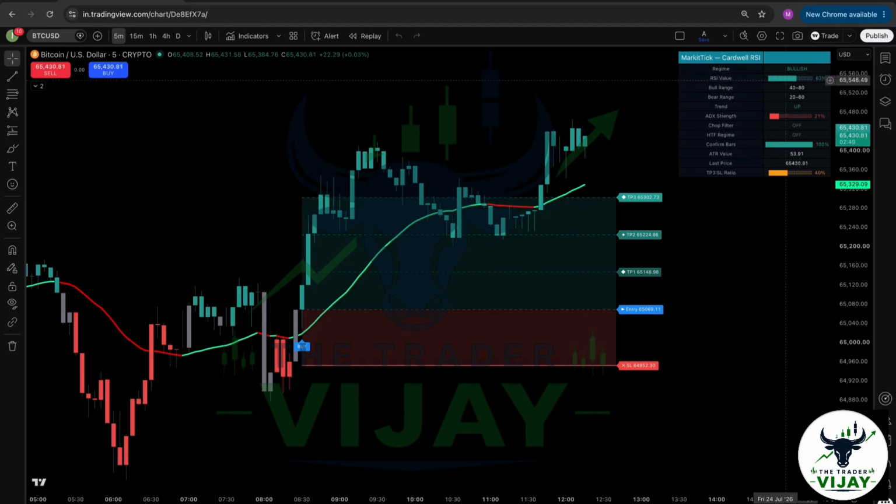Is the RSI value above 60 or not? After that, is the ADX strength above 15 here or not? Then, is our bar here confirming or not? And here, the ATR value should be above 20. If all three of these rules are fulfilled, then I can go for a buying side here.